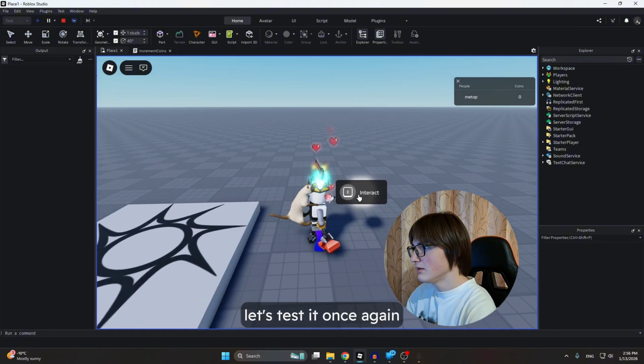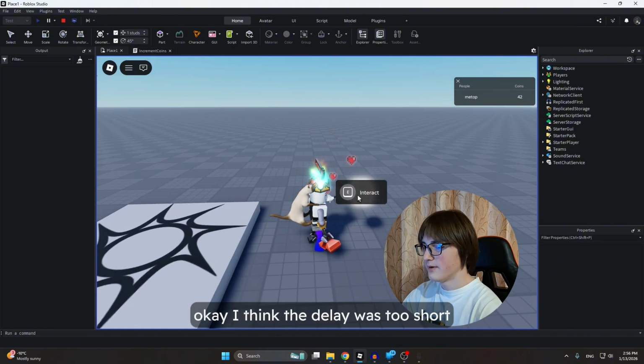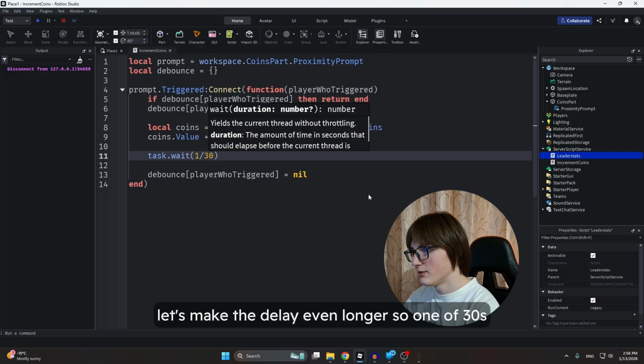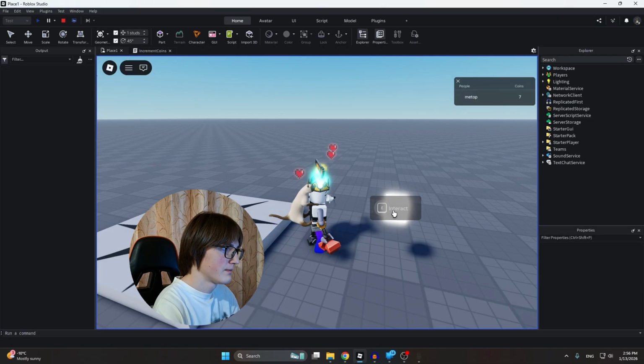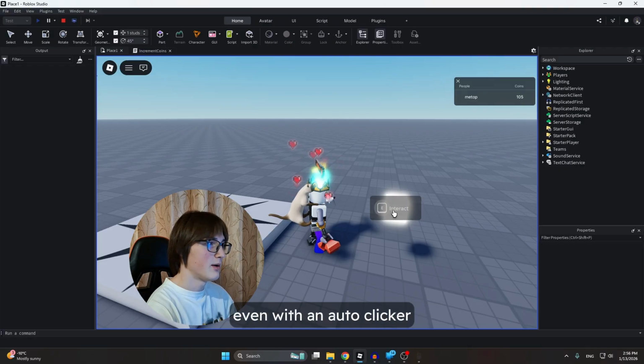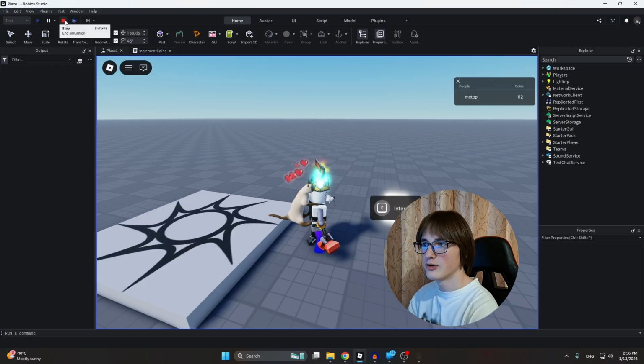Let's test it once again. Okay, I think the delay was too short. Let's make the delay even longer, so 1/20th. Okay, so these coins aren't incrementing that fast, even with an auto clicker. So you can make the delay even longer if you want.